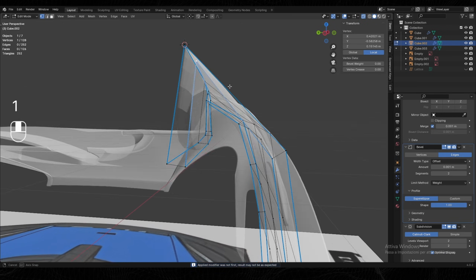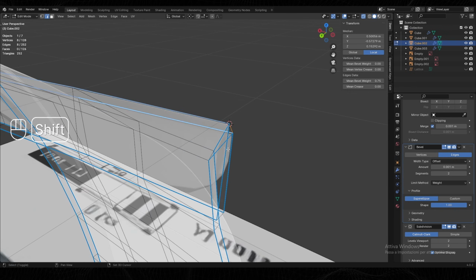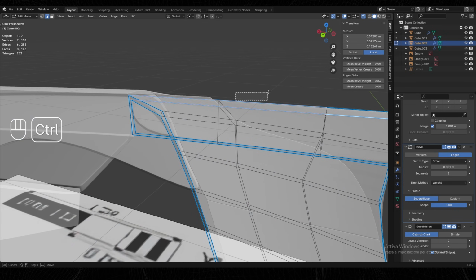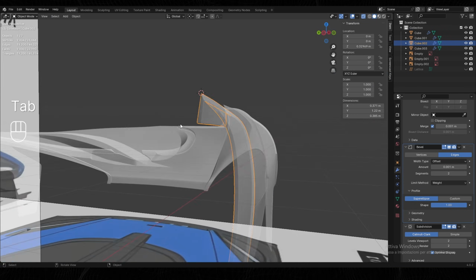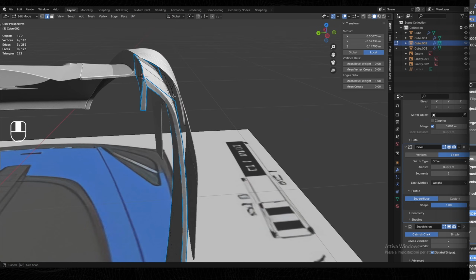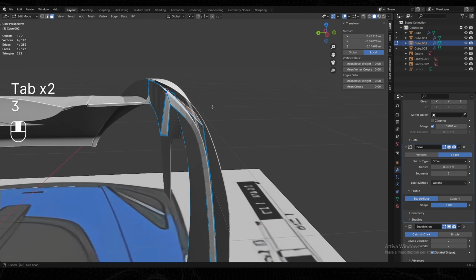Now that we've applied the modifier, we can see that the geometry is looking a bit off in this area, but don't worry, we just need to make a few adjustments to fix this. What I did was simply adjust the position of these edges and add bevels to them. Now that our geometry is fixed, we can pass on modeling the lower part of the rear view mirrors.